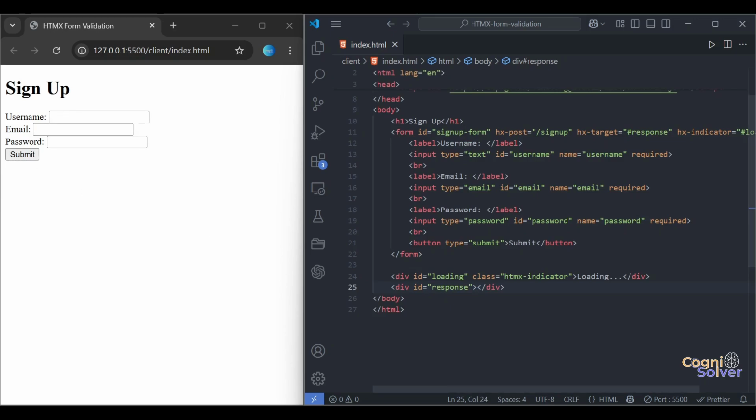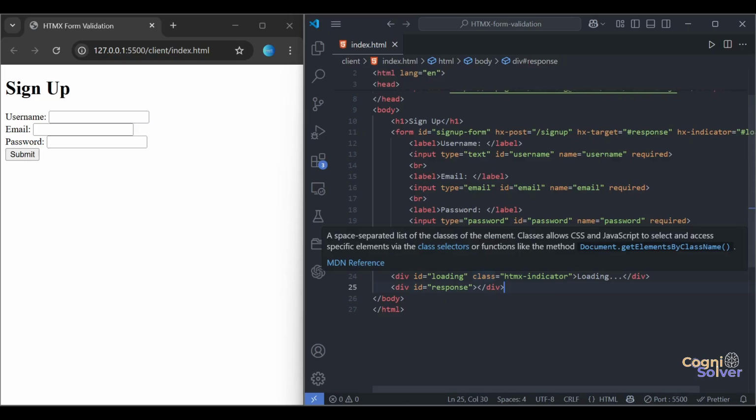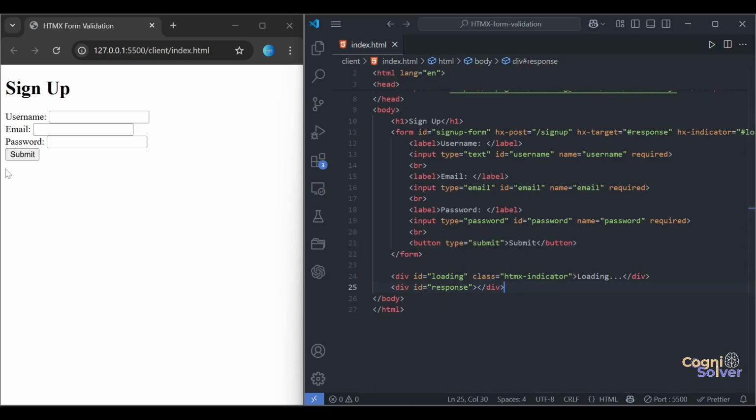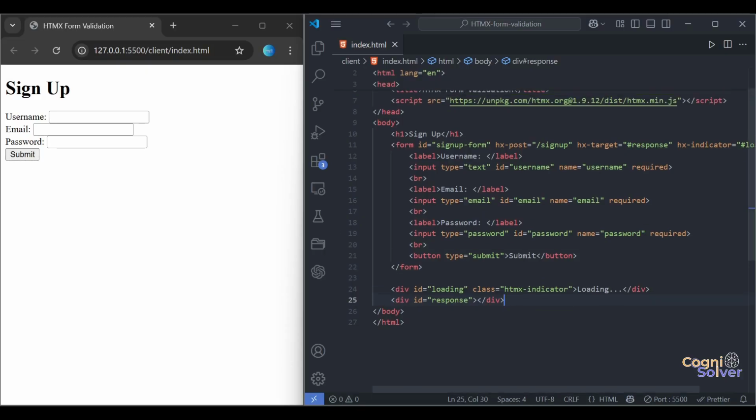If I just remove this class here, you can see this loading tag, right? As soon as I add the htmx-indicator class here, HTMX adds a display none property to it, and it removes the element from the DOM, so you cannot see it. Perfect. Okay, so I think we are done with our form setup.